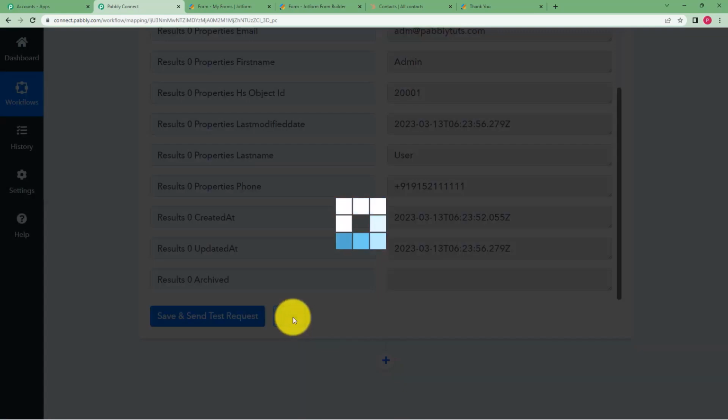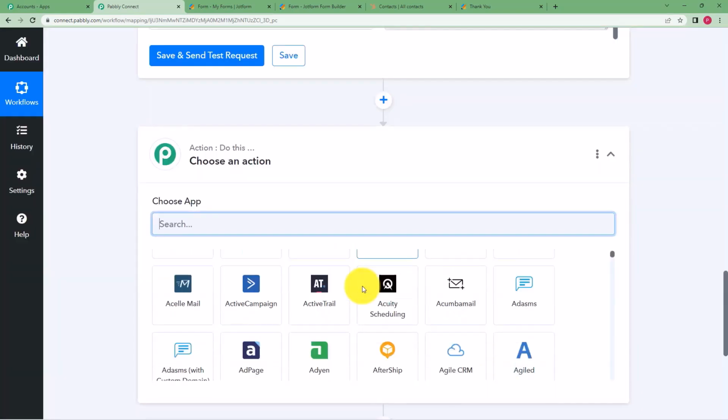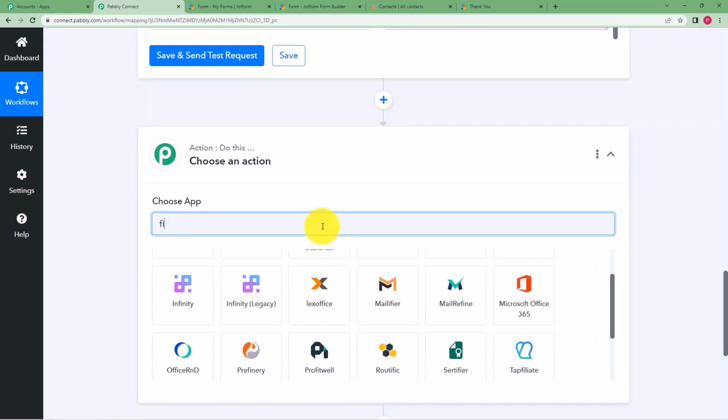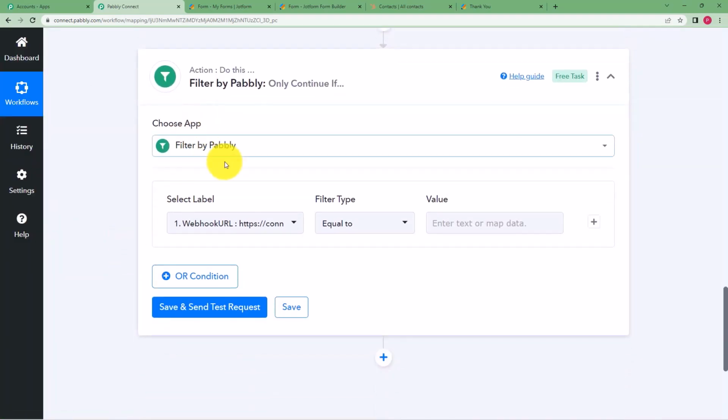First of all, save this step. And now we will put the filter. So we will choose filter over here in the action application. Now filter is a feature that is built inside Pabbly itself. There is no separate way to connect filter by Pabbly because it is inside it only.